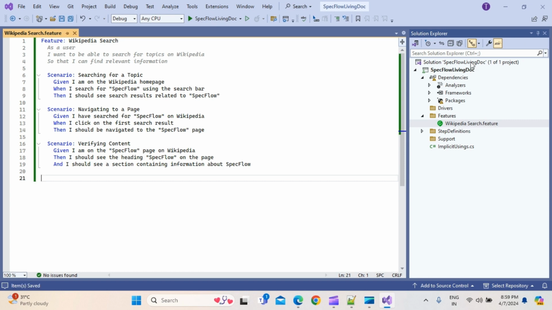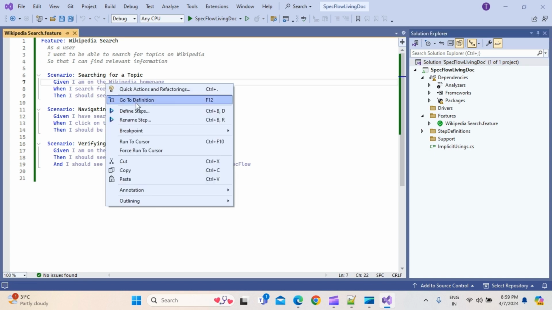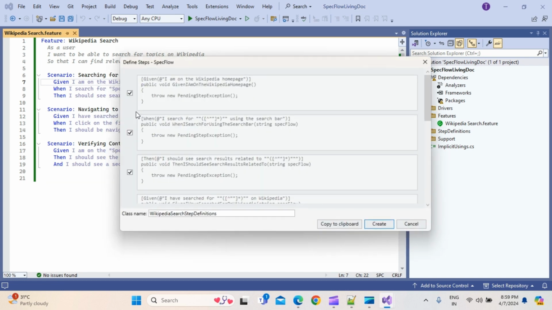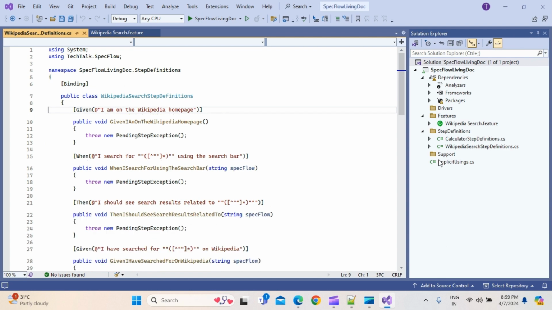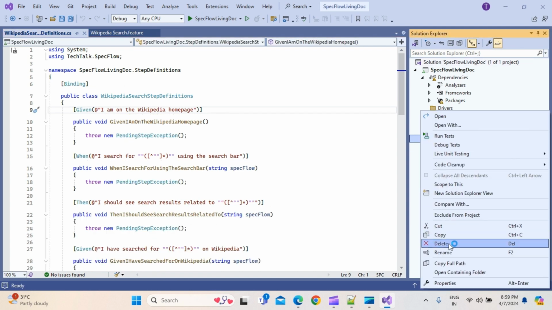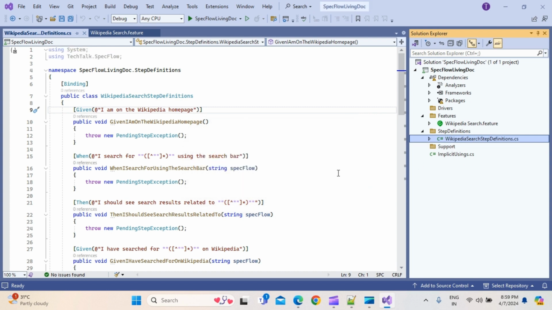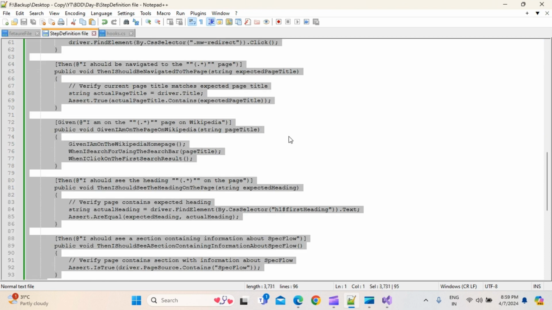Again we will build it. It built successfully, but the step definition files are not there. So what we are going to do is right click, go to define steps, and we will create them. Once you create it, you can see this file has been created. I will delete the old one, which we have for calculator. Now I have the step definition file details which we used in the previous session.